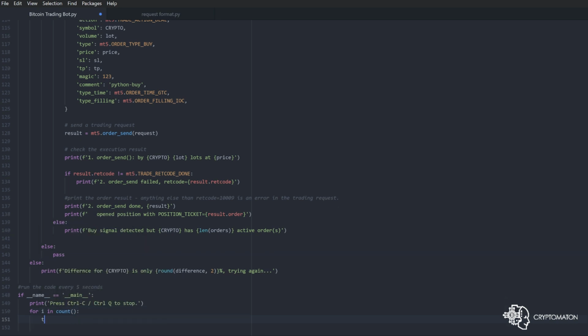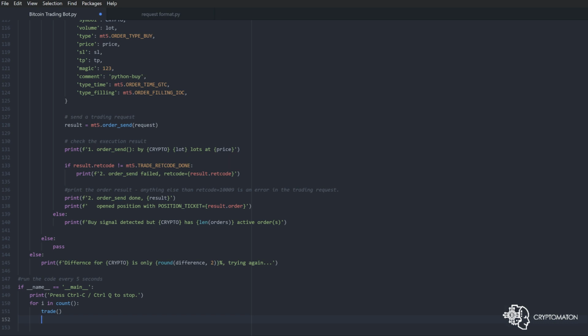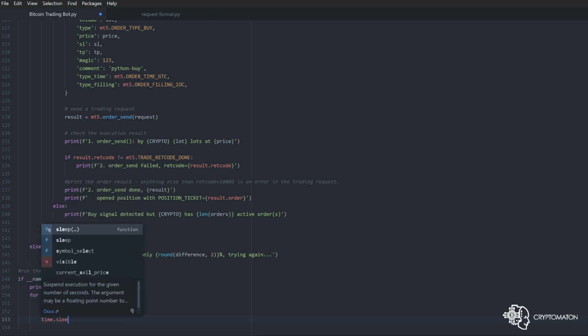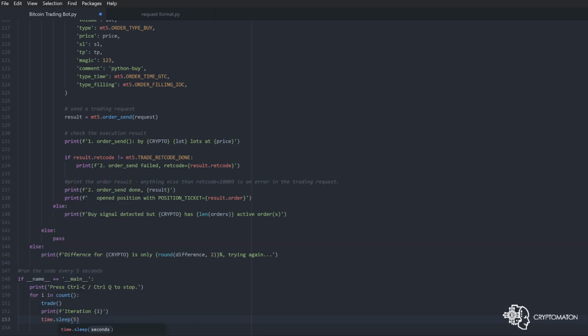So we're going to loop for i in count. We're using the count function from the iterator, and we're going to call the trade function, and we're going to print the number of the iteration so that we can see how many times it's been iterating through the code. So we do this by calling i, and lastly we're going to tell the algorithm to sleep for 5 seconds. It can be much quicker than that, but I don't think there's a need to do any more calls. It's not high frequency trading, so I think sleeping for 5 seconds is totally fine.